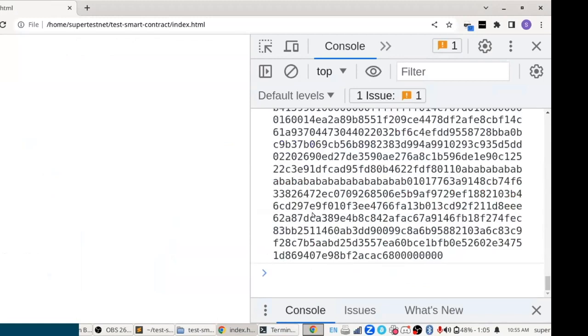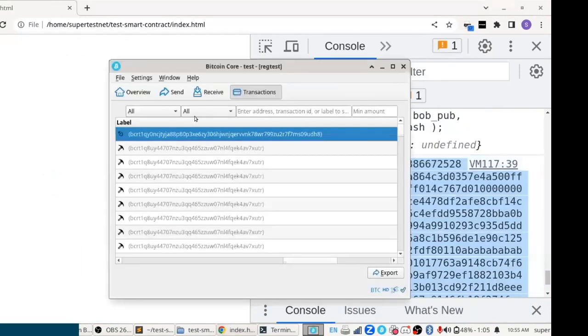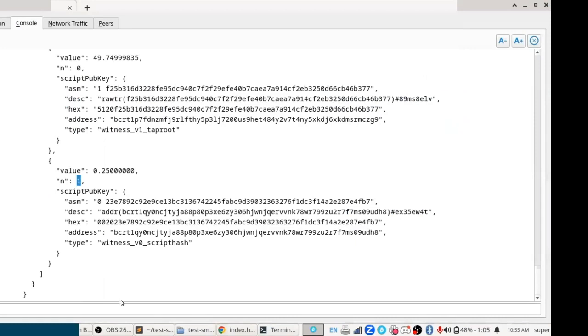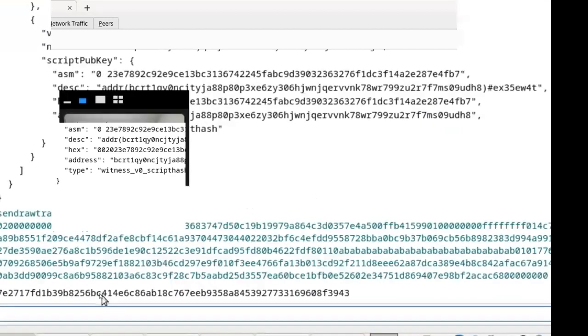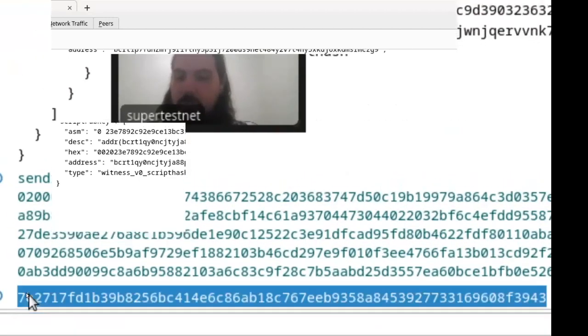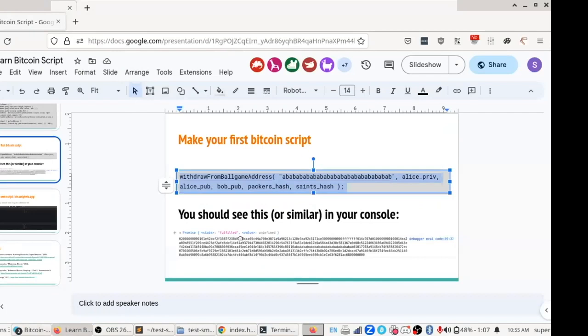And when we do, we get this. We get a Bitcoin transaction. And if we just copy that into our console, we say send raw transaction. There we go. We just sent that raw transaction. And here's the transaction ID that moved the money over to Alice. So we have created and run a Bitcoin smart contract.